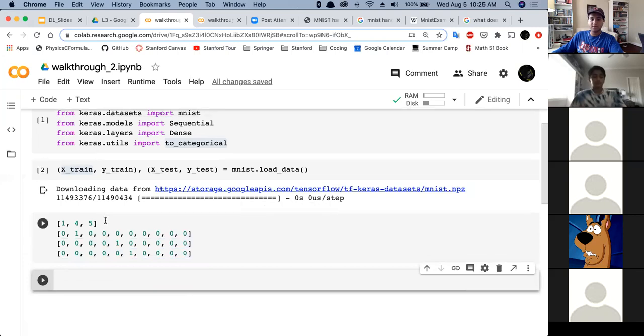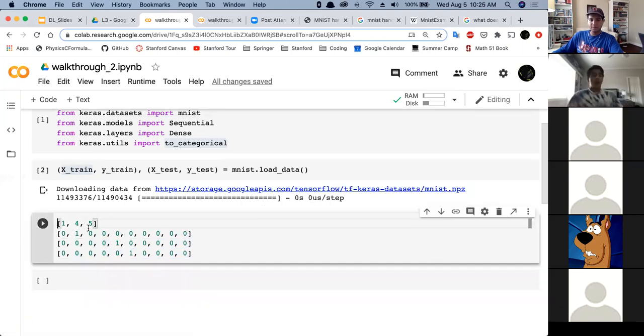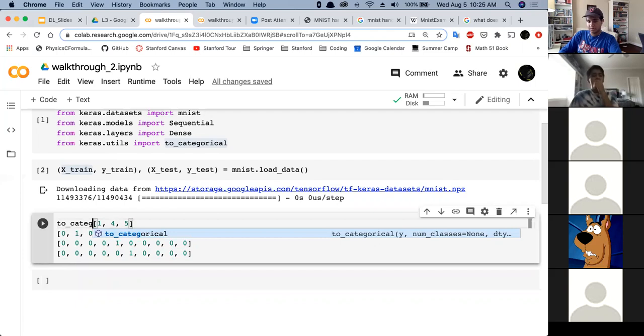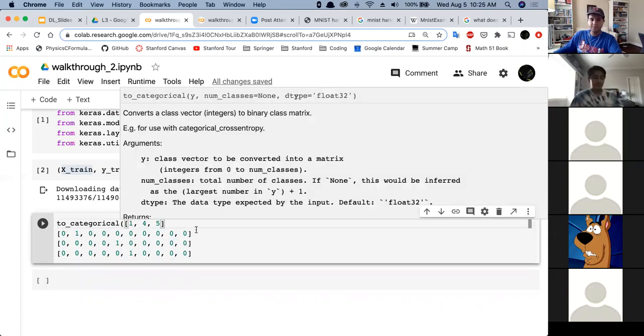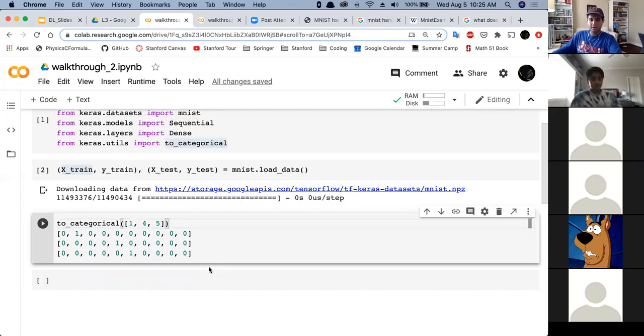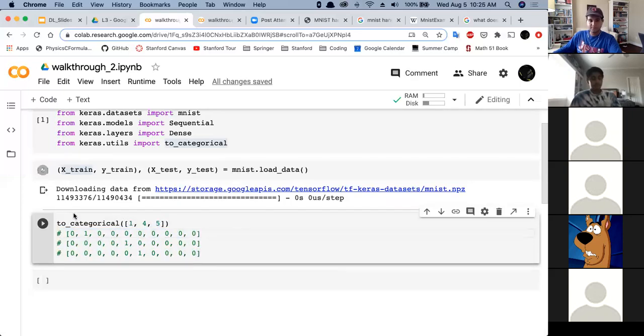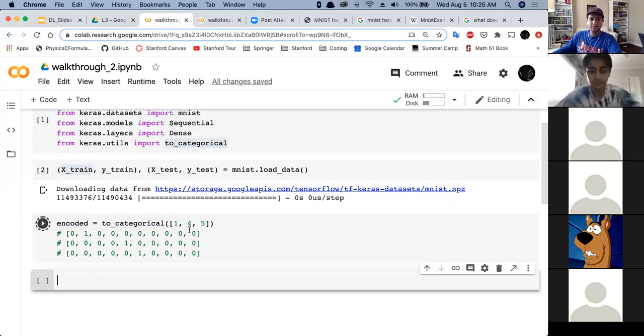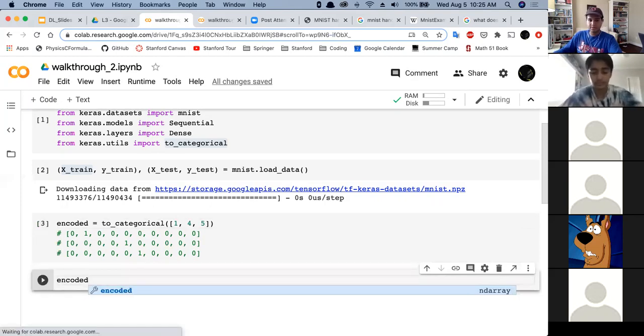And 2 categorical, you simply do 2 categorical on this, and it'll one-hot encode it for you. I think it'll actually just run like this. So let's do encoded equals one-hot encode or 2 categorical, right? And let's just print out encoded and see what returns.